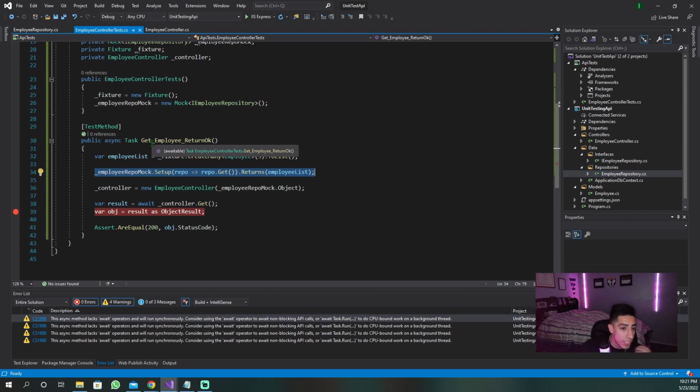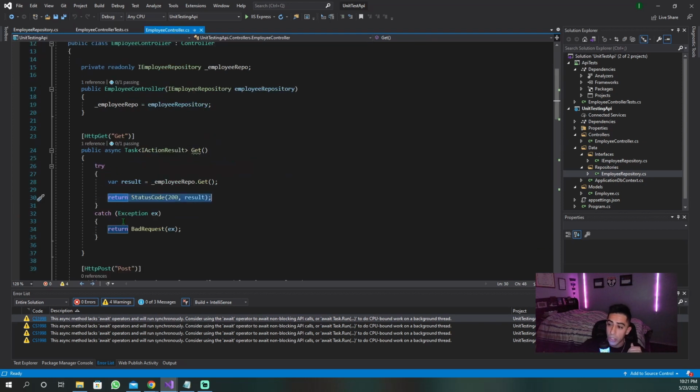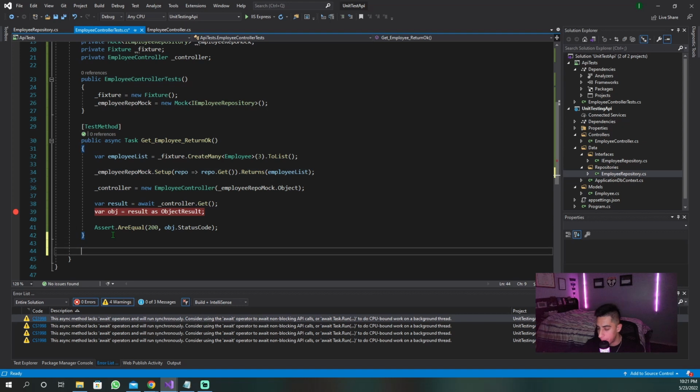throw an exception, and you want to be able to catch that. You want to make sure that your try catch here did what it needs to do, and it returns a bad request. So now let's do that. Let's move on to that one.